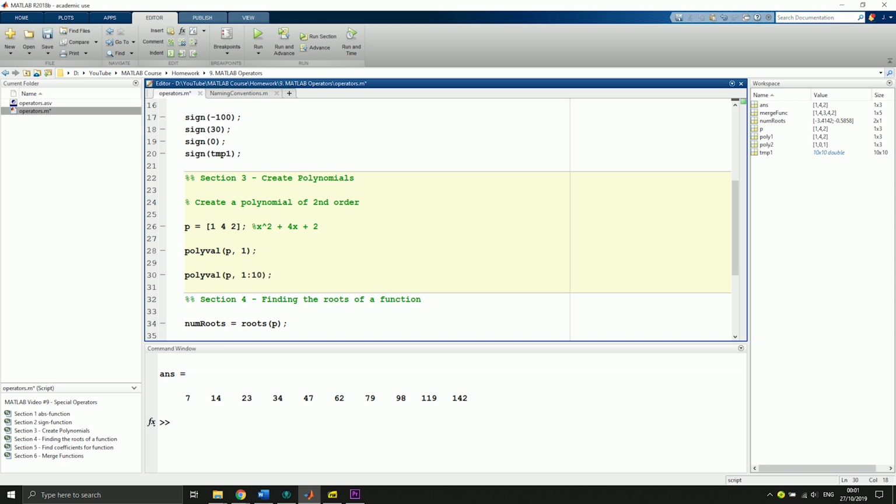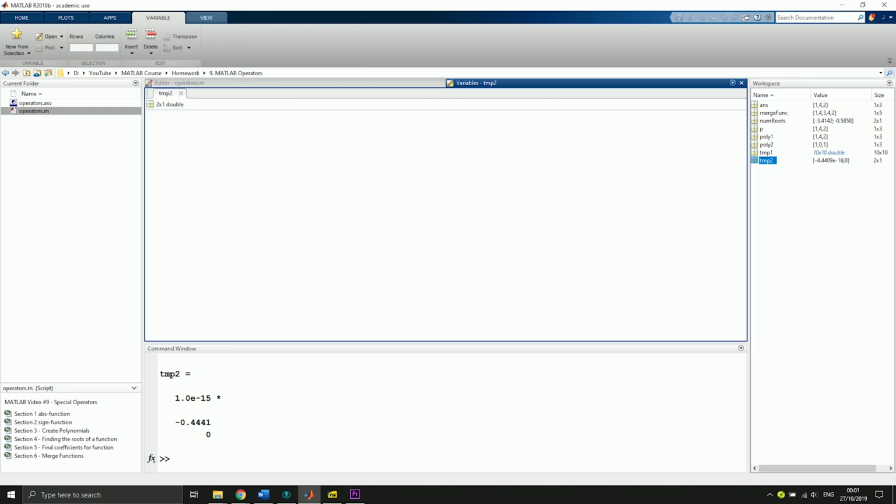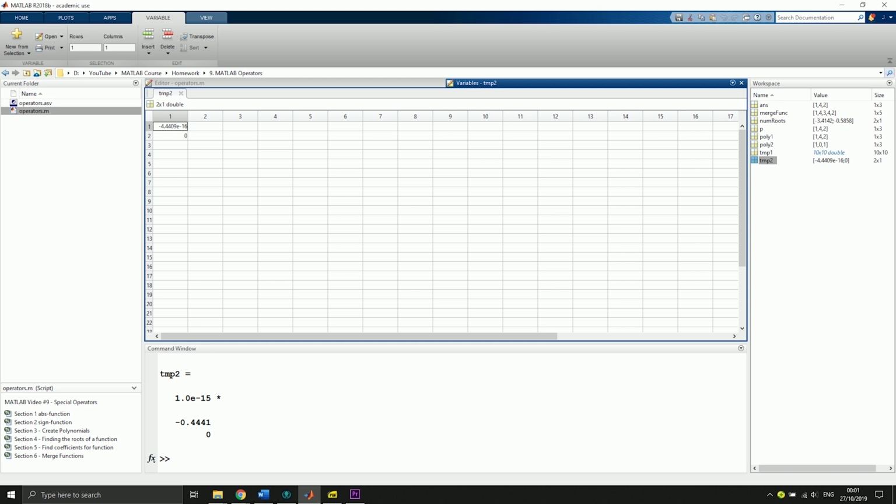Now, what about if we want to find the roots of a function? I created a variable, which is called numRoots, and then we want to search the roots of p. If we do this, we get these values, and we can use these roots that we have found and put them into polyval to evaluate this function with these roots. If we do so, however, we can see that there is a very, very tiny value, and actually if we click on this value and maybe give it a temporary name, let's call it temp2 for now, evaluate again, and open temp2, you can see that one value is -4 point something times 10 to the power of -16, so very close to 0, and the other one is 0. And that's just a matter of precision here.